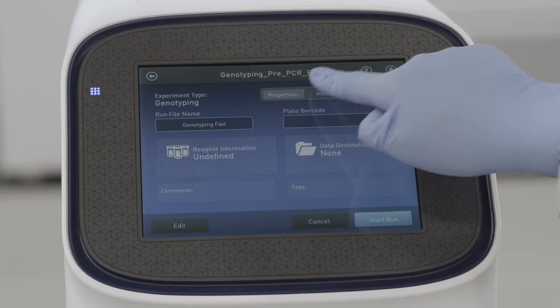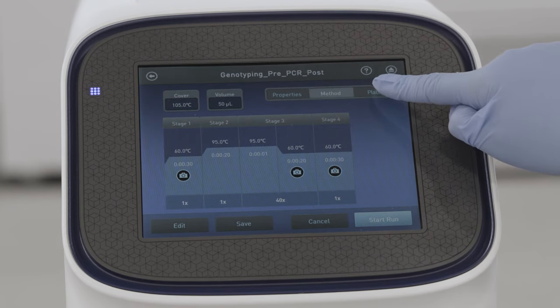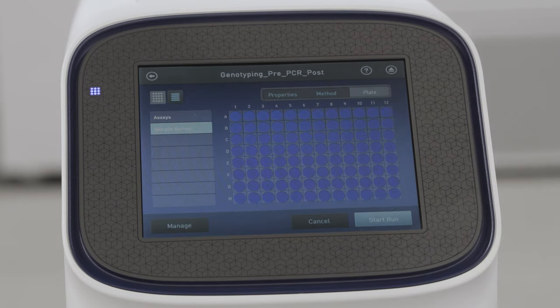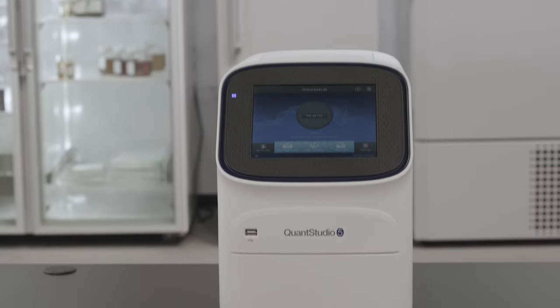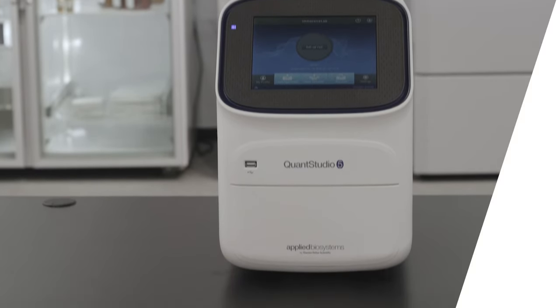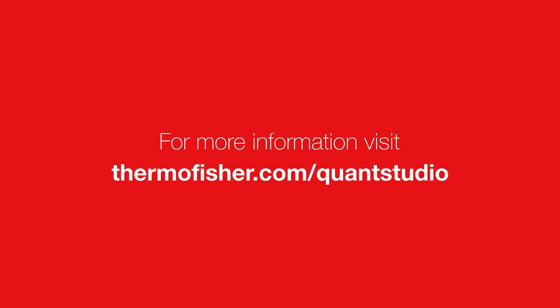The QuantStudio 5 real-time PCR system offers many more features. To get an in-depth overview of your instrument, please contact your account manager or visit thermofisher.com/QuantStudio for more information.